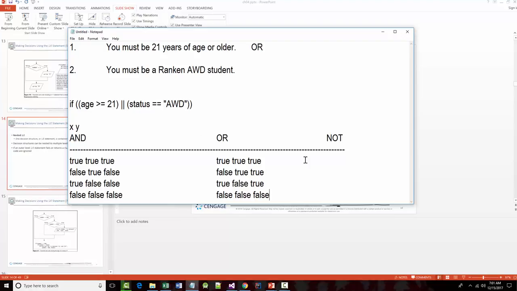And not is known as an inverter. So, not true is false. All right, not false is true. Okay? That's pretty much computer logic in a nutshell right there.